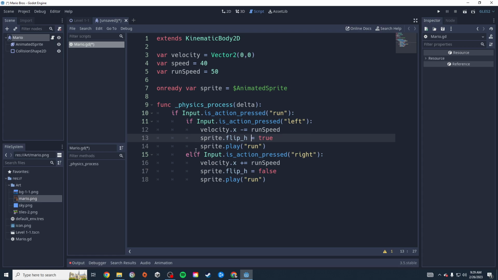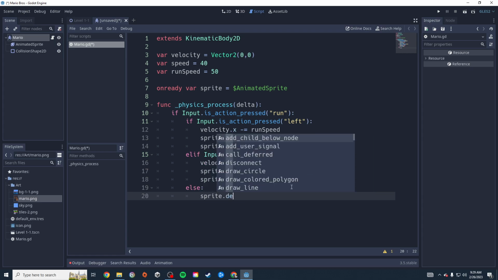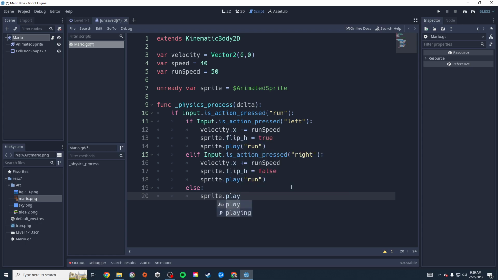Now, what if we... Oh, you know what? We actually need one more thing here. We want to play the default if we're not running. So even if we're holding the run button, but we're not pressing any of the directions, we still want to play that default. We just want to stand there. Okay.